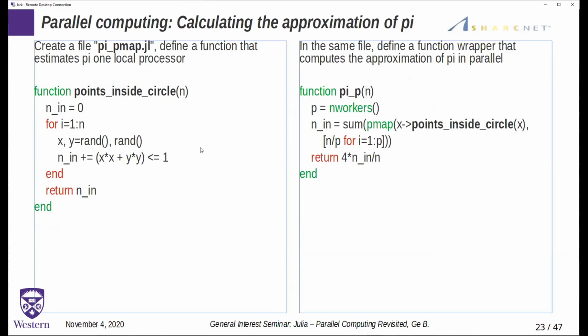Alternatively, we can do this pi example slightly differently. On the left-hand side, we still have the tossing of the points, the function points inside the circle. But on the right-hand side, we are using a slightly different approach. In this function wrapper, instead of using the distributed macro, we're using the Julia function pmap.